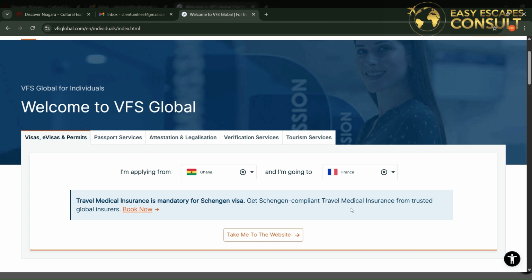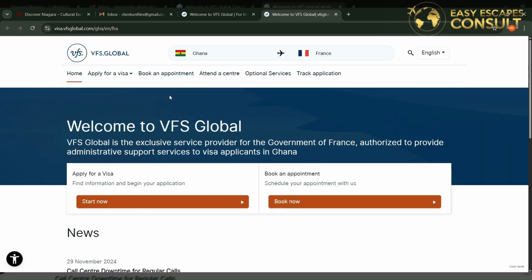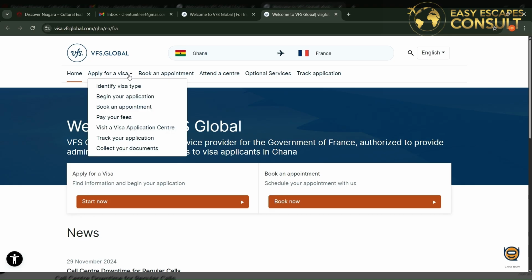So now let's continue. You just click on take me to the website. It will take you to the VFS portal, where you can book your biometrics and apply for your visa. What we are trying to do is find the main website of France, for us to fill out our visa application.